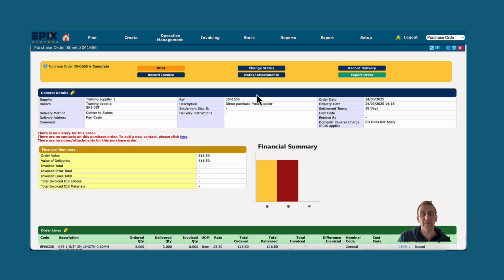And just to show the back office side so that you can see how the purchase order system works when you use the buy from supplier, it looks no different to any other purchase order sheet. You can see here that the description of the order was a direct purchase from the supplier, and we can see that it was our operative Carl who did that. And we've got the order value and the value of the deliveries.